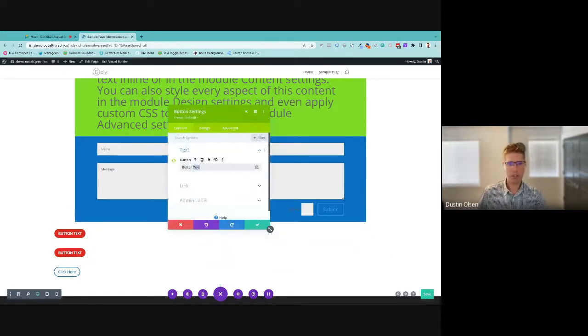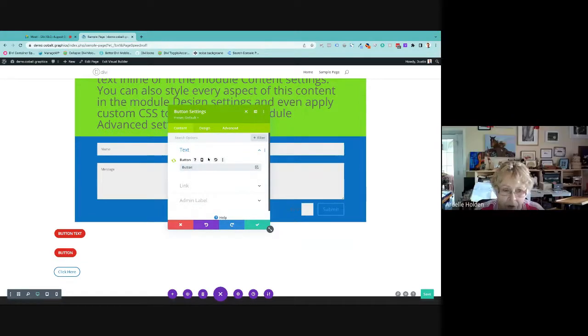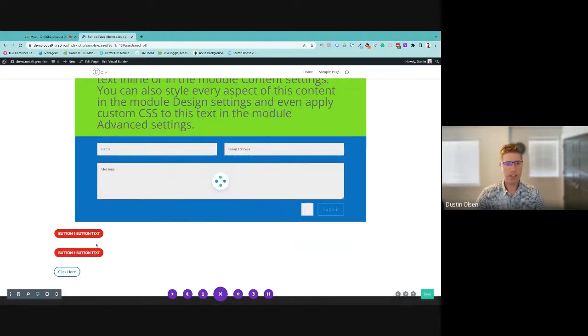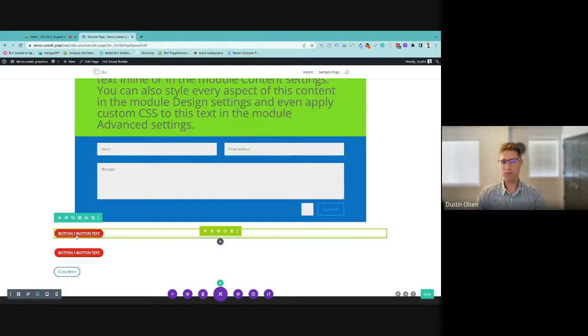But let's say we want to change this to book two. Well, this is book one. This is a book one button that we've added. So we're going to say book one button text like that. And when I save it, the other one updated as well.